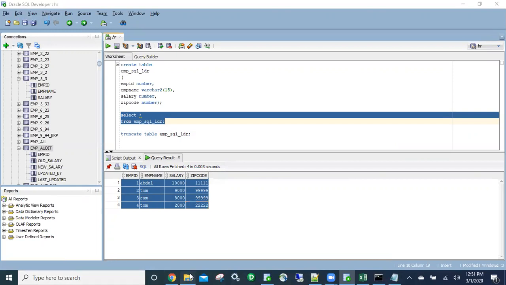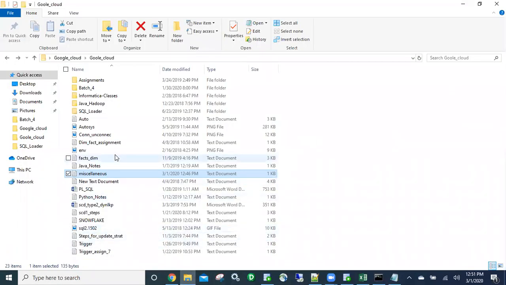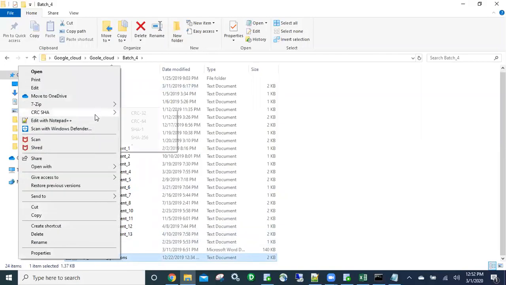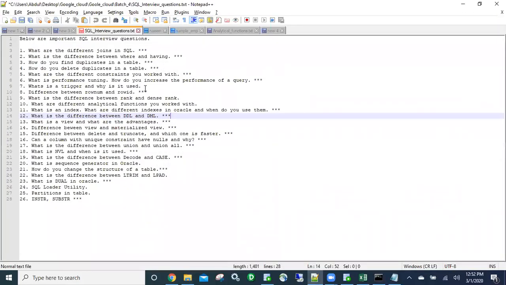Okay, let's quickly go through the SQL interview questions. Your SQL interview questions will come from this. Different joins in SQL, covered yesterday as well as before. Where and having: where is used to filter data, and having is used to filter data on a column on which you're performing an aggregate, like max of salary greater than. If you want to filter on max of salary, you have to use having. Where is used to just filter data. We covered this in detail.